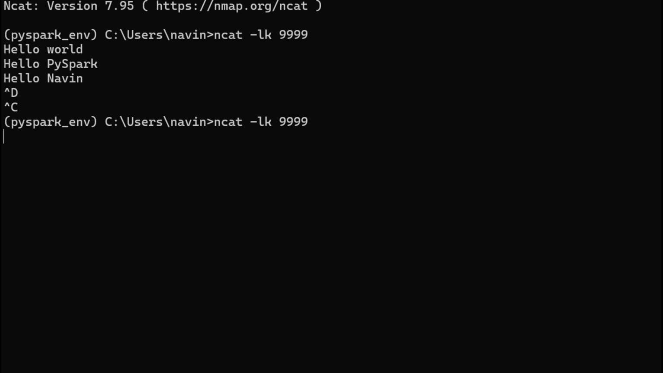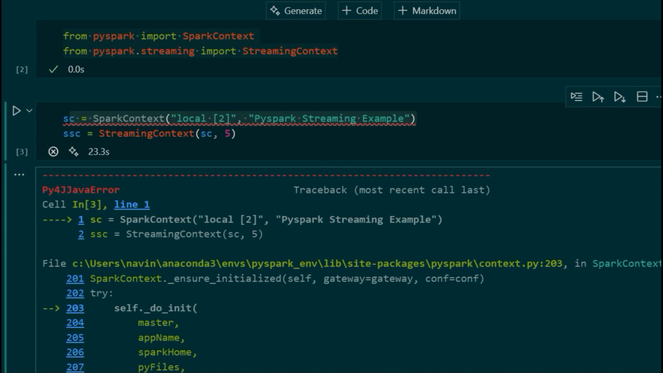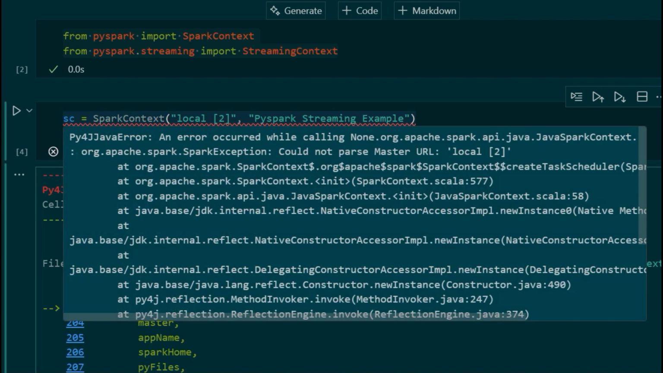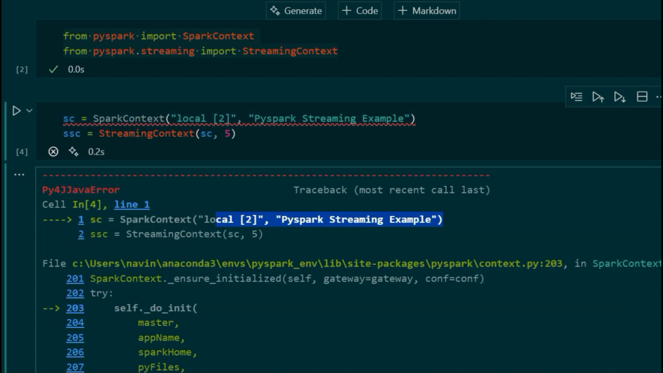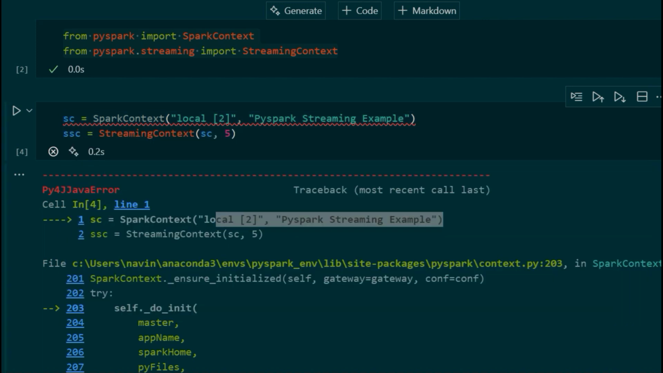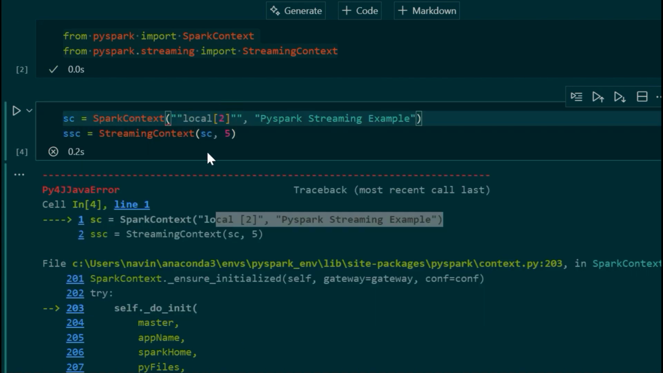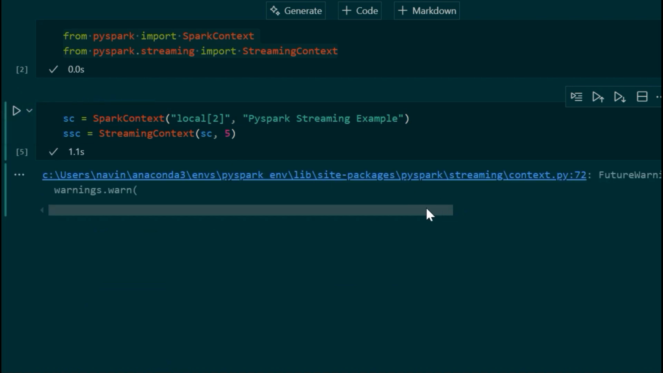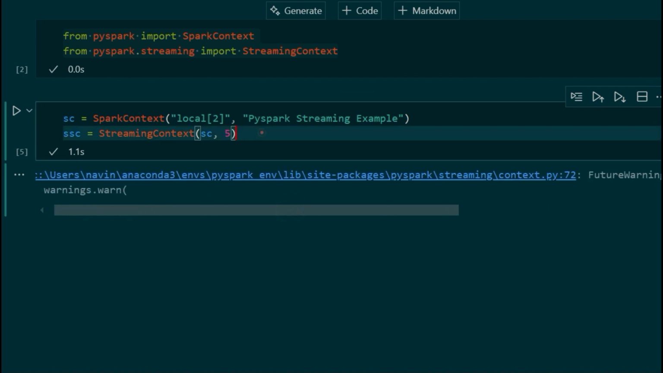Now go into your Visual Studio. Check. Could not parse master URL local 2. I think there is some issue. Okay, check. Now you can see it has been executed.